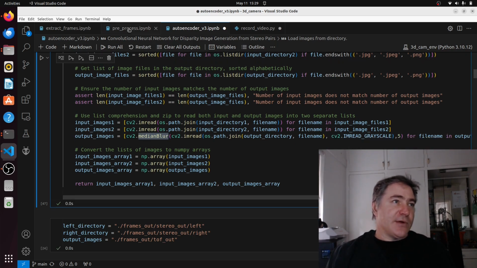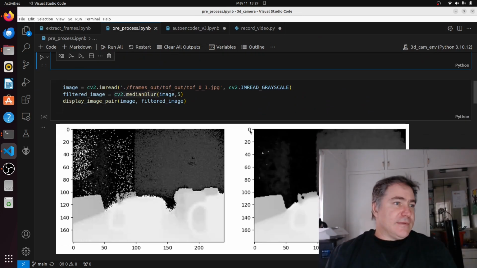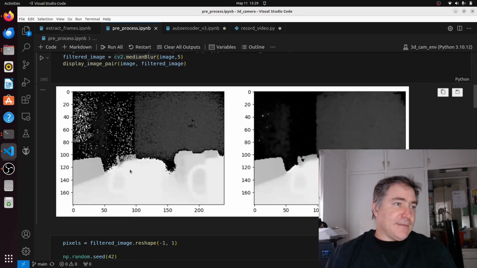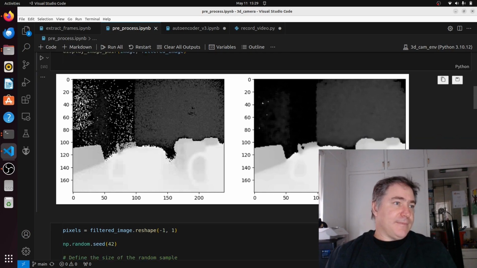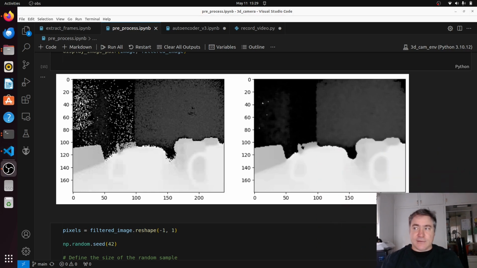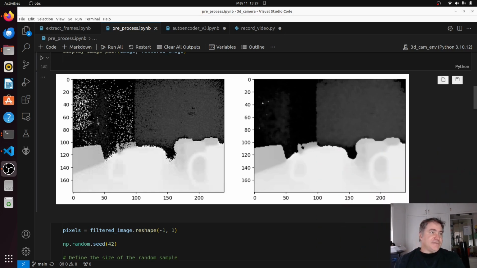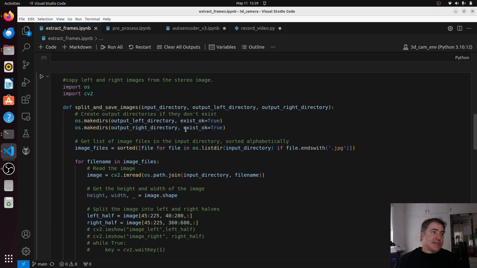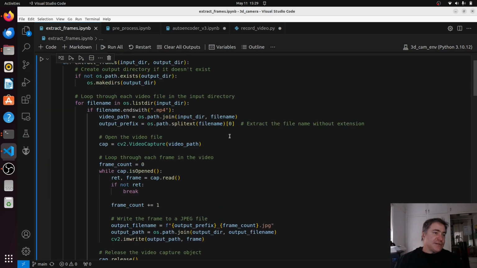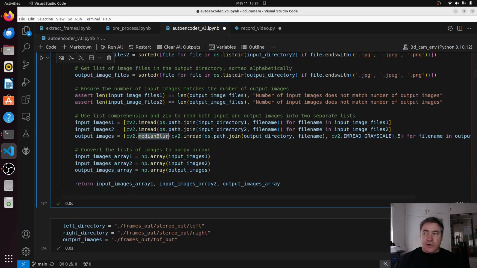I'll just show you that quickly. This here is the image without the median filter. I'll make myself a bit smaller so you can see better. The one on the left is without the median filter, and the one on the right is the filtered image, and we see that this has cleaned up a lot of the noise. The other thing I should say is that I used this extract frames notebook to extract the frames from the video, and I'll put that on my GitHub as well.